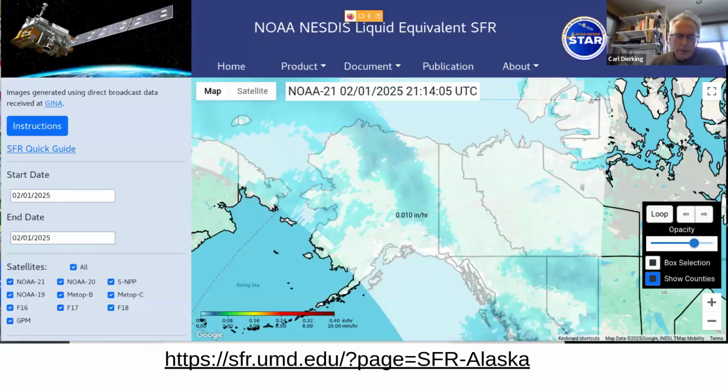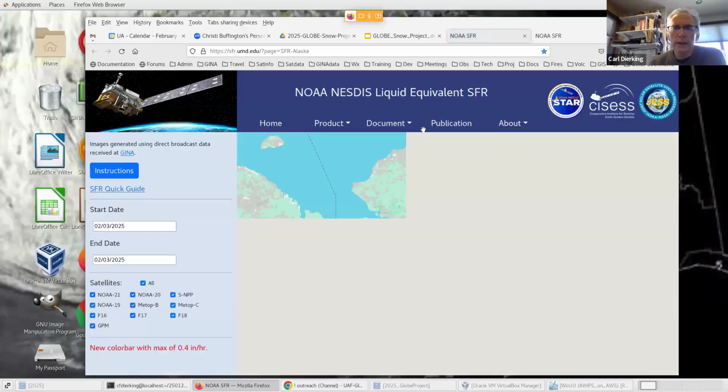The image that I showed you earlier was from a type of workstation that meteorologists would use at the National Weather Service, but we also can make this information available to the general public. This is an example of the snowfall rate page provided by NOAA and the University of Maryland. They generate this product, and this link is how you can get access to it. I'm going to click on it here, and we'll see it real time right now.